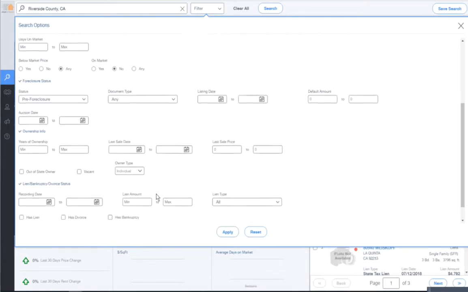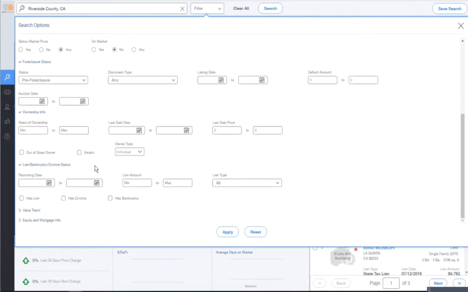The next category is lien, bankruptcy, divorce status. So here we can specify when the lien was recorded, the amount of the lien. So maybe we can say, start at 5,000 and more, or, don't go beyond 30,000. We can choose a lien type. And then we can also specify whether the property has gone through a divorce or a bankruptcy.